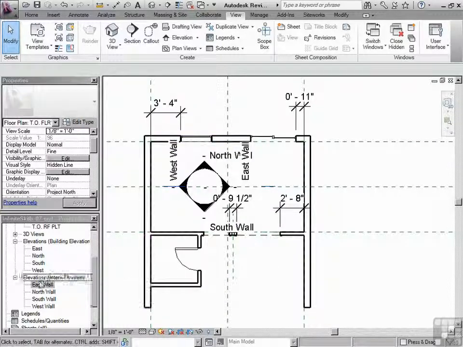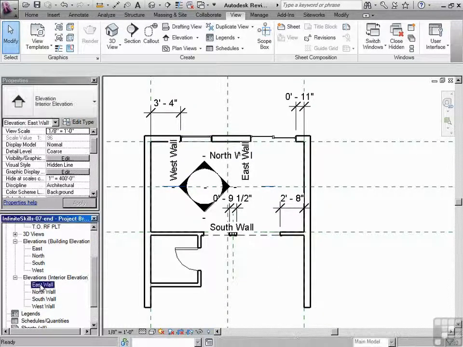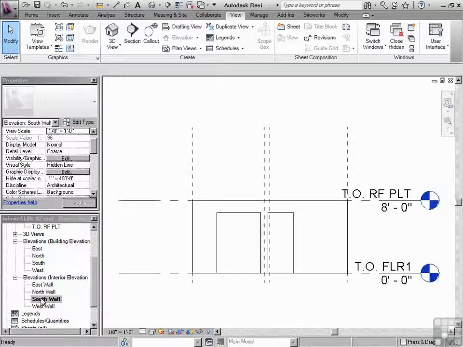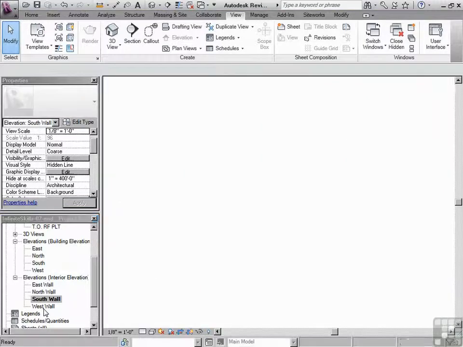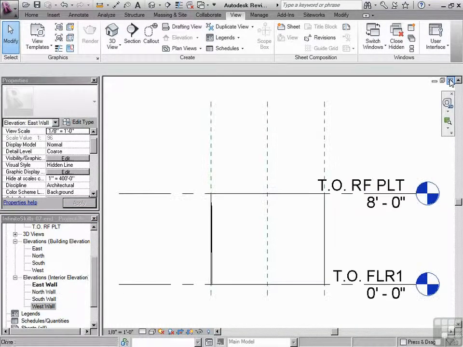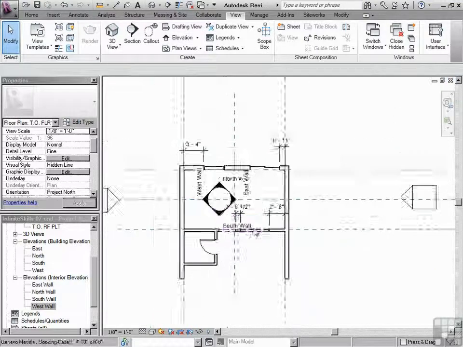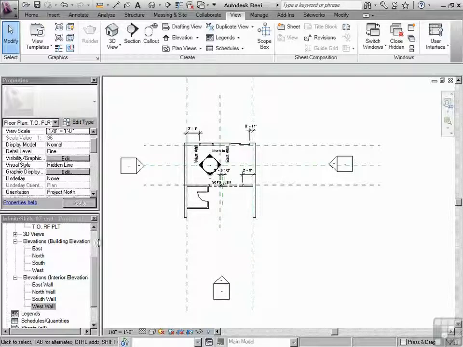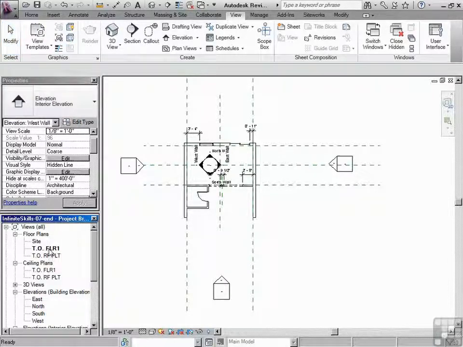Now, what happens when you double-click on these views? Well, it takes you to just the interior view. For now, it doesn't look like much, but as we get working, these are going to fill out with more and more information. Every view has a scale, and in the case of this view right here, this is our top of floor 1 view. Right now, the view scale is set to 1/8.